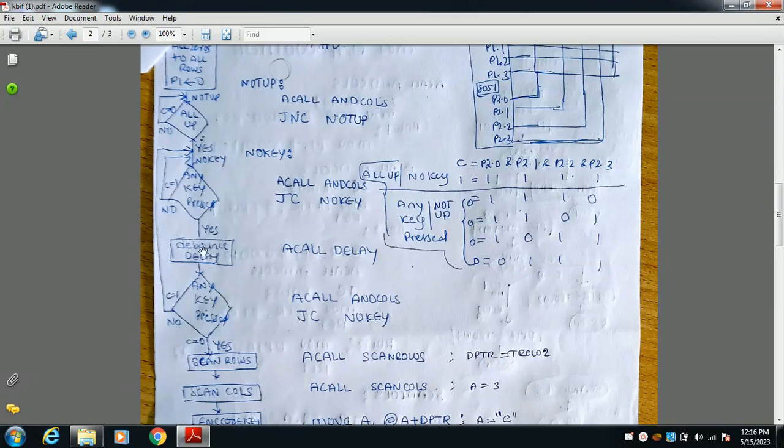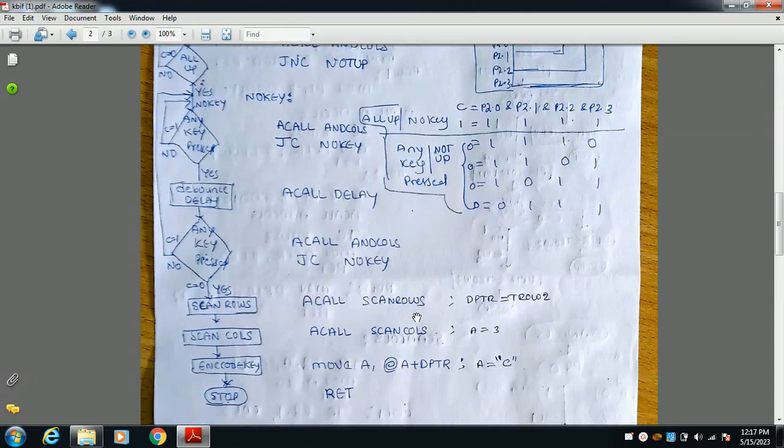You have to wait for a certain amount of time, called the debouncing period. After that, you again check whether any key is pressed a second time. So you have to check two times, before the debouncing period and after the debouncing period. If the carry flag equal to 1, no key is pressed, so you have to jump to no key here. Then you have to call scan rows and scan columns and then encode.